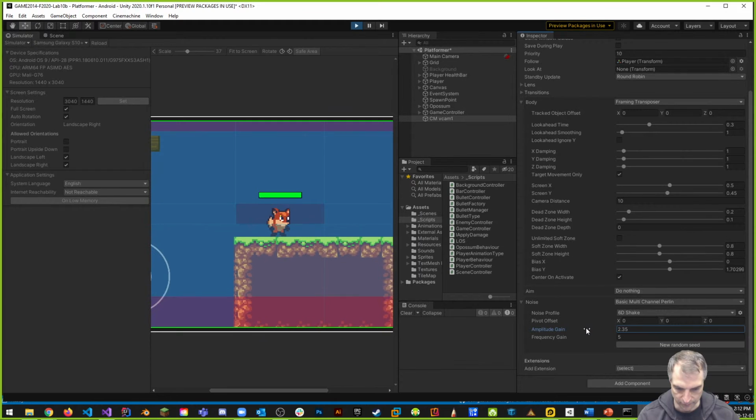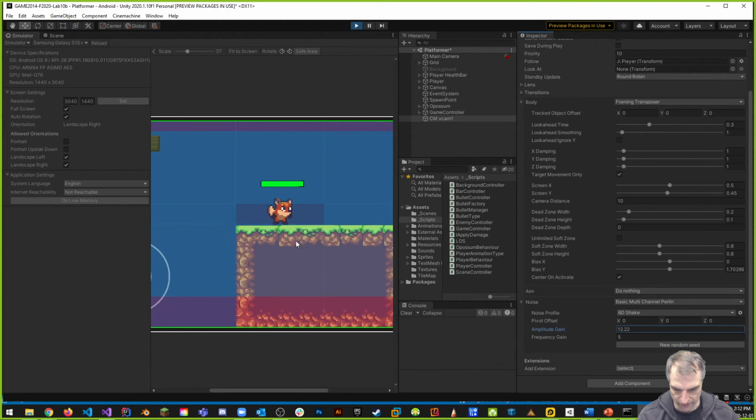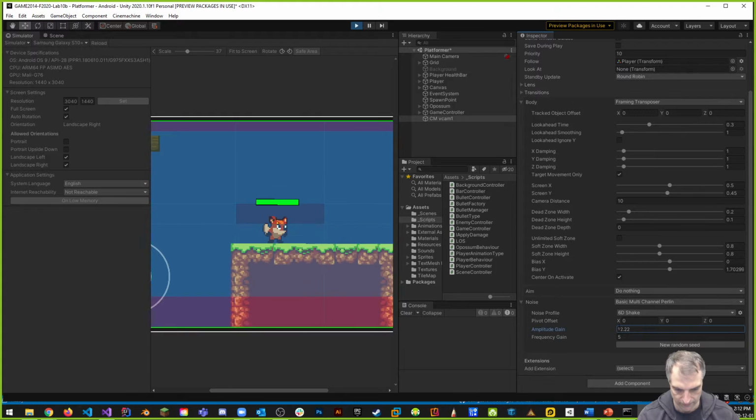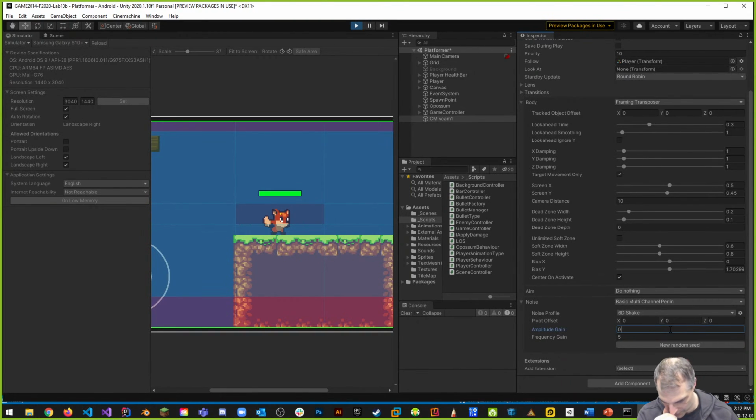So that's what it looks like. The bigger the amplitude, if I go crazy, it's going to make it shake like crazy. Too much, obviously. If I go to 0, it goes from a 0 to whatever. Frequency gain is the amount of compounding waves that you're going to get with this one.